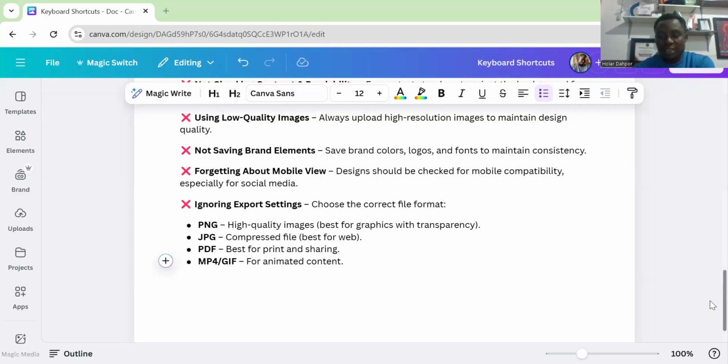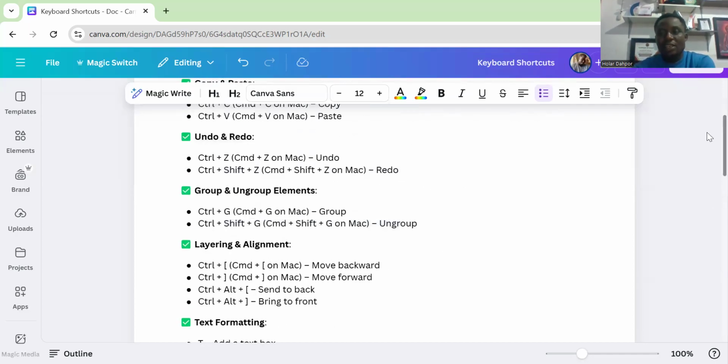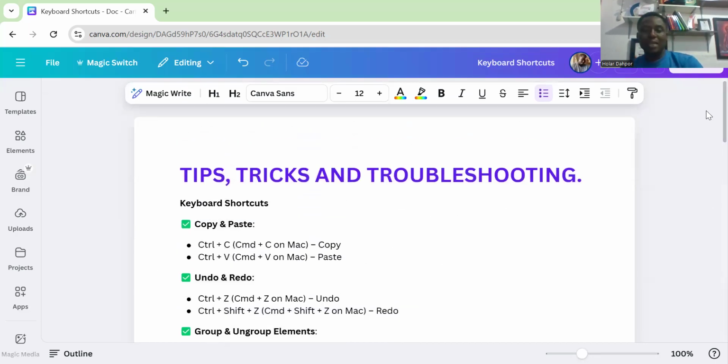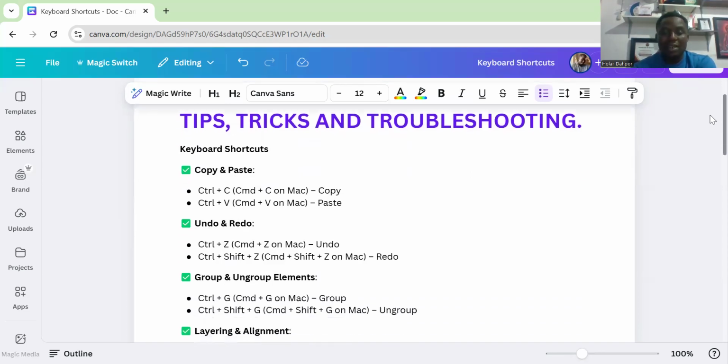I already prepared a Word document here, so that the video will not be too long, and then you can always go back and check whatever you need to do. So that's why I'm doing this. We have tips, tricks and troubleshooting in Canva.